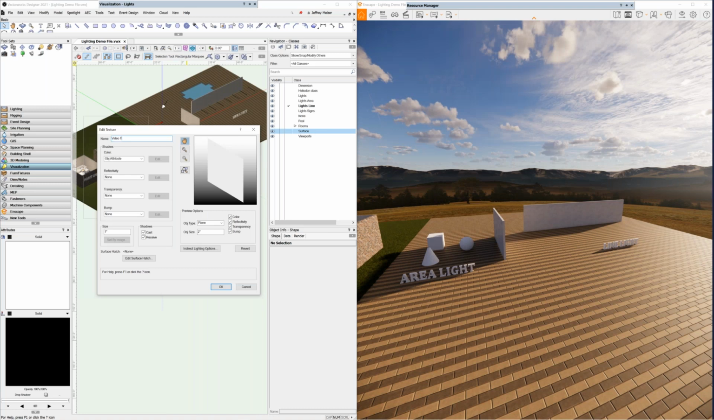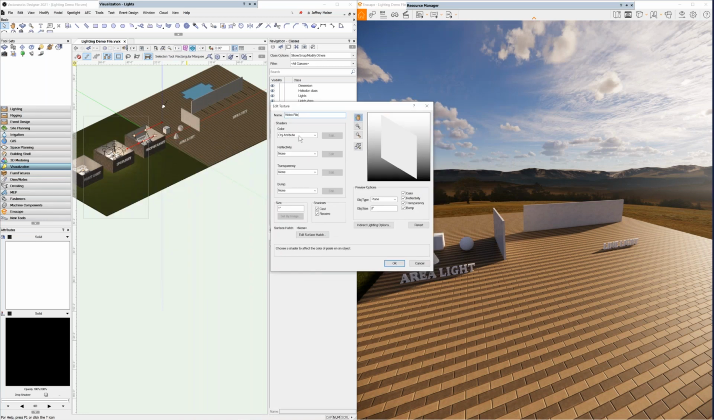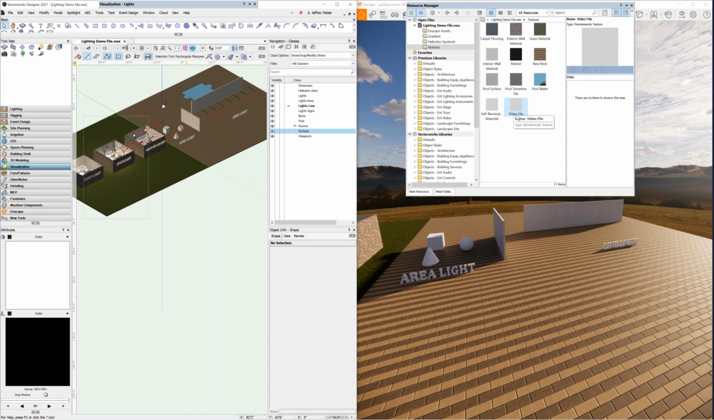You cannot do this directly in Vectorworks. So the easiest way to do this is just to make this, for now, a color and kind of a larger, let's say 5 feet again, size. Then after that, we're going to click OK. It's going to create our new resource in there, and in the video file is what it's going to be called.